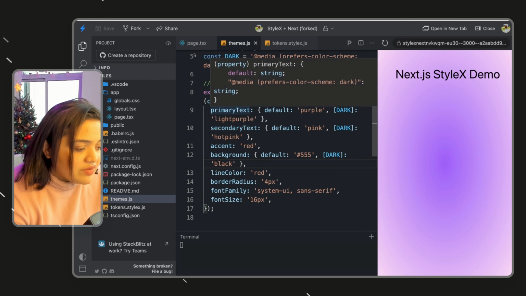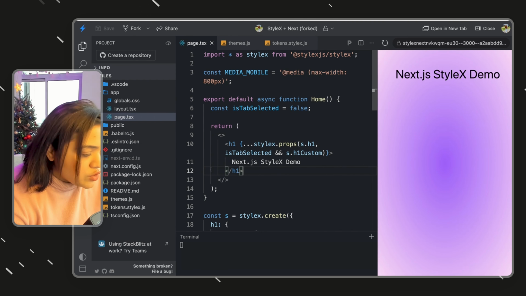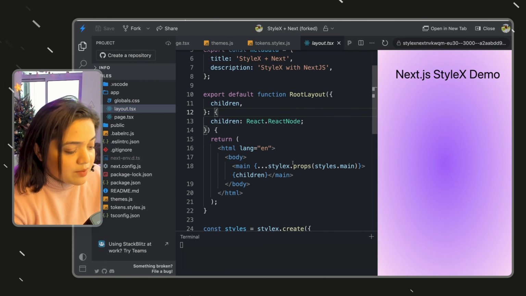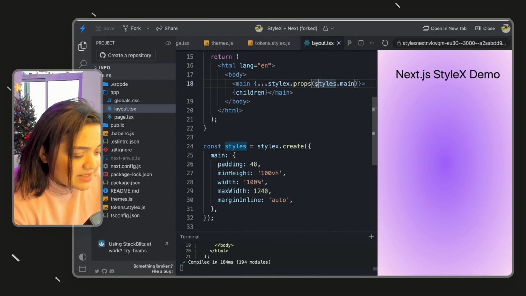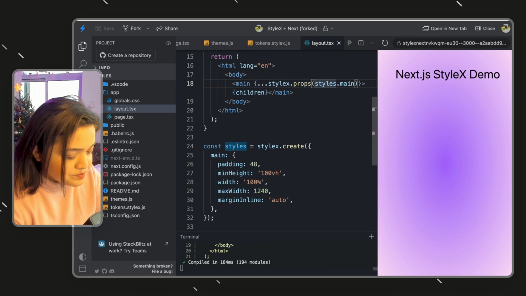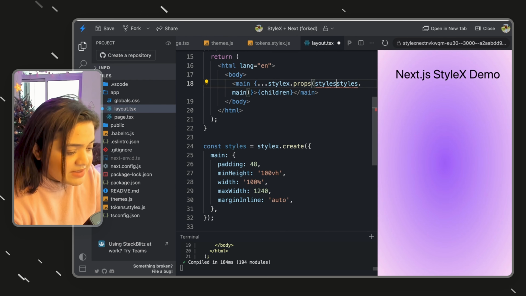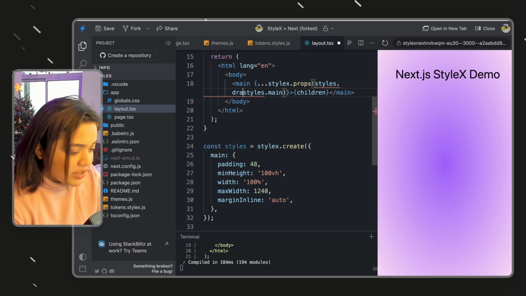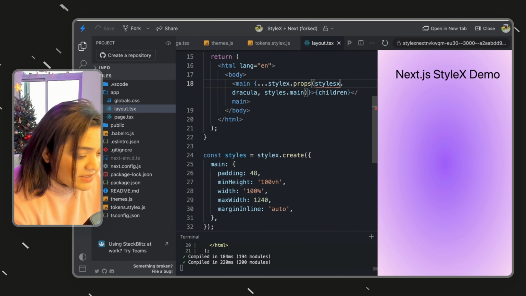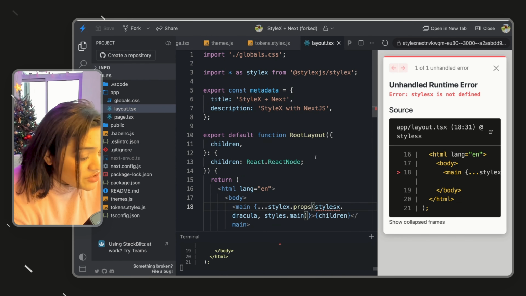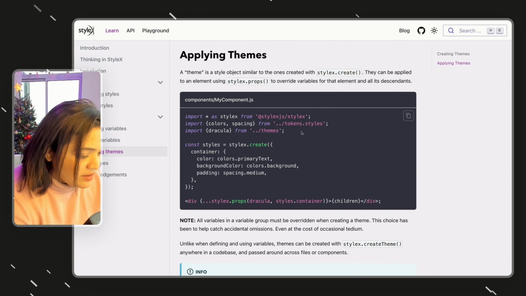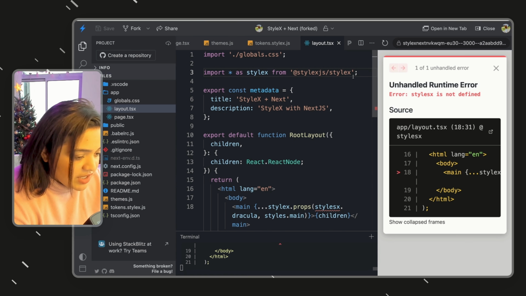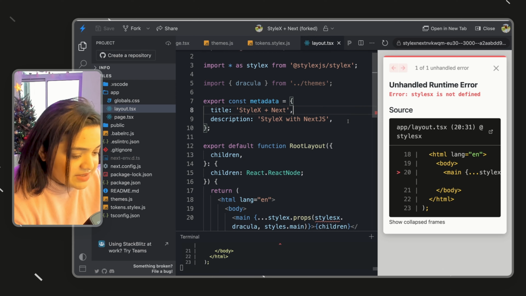So now that we have this, let's go to our layout and then replace it. Now, in stylex.props, let's pass in another value, which is stylex.dracula. Now, stylex.dracula is not defined here, so let's just import it. Now, again, the way to import it here is just importing the Dracula theme and then pasting it.